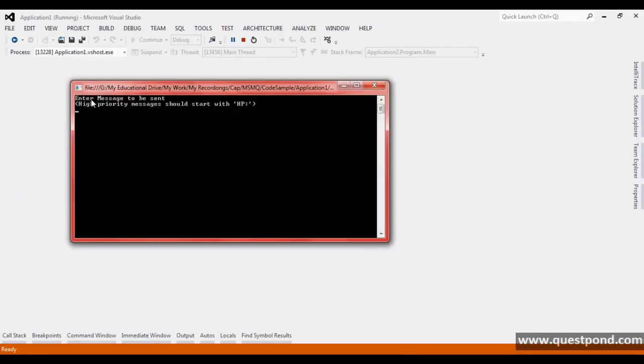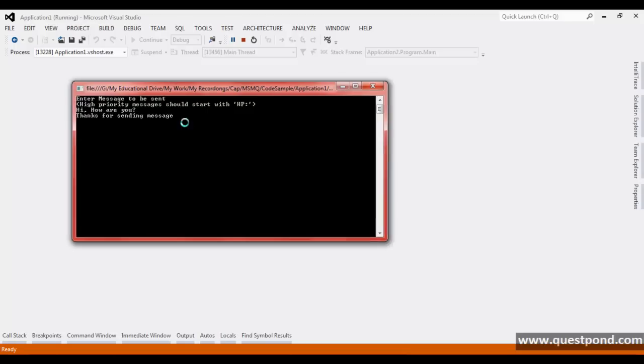It says enter message to be sent. High priority messages should start with HP:. We don't want to send high priority messages, so let's put only the message over here. Say hi, comma, how are you? Let's press enter. Thanks for sending message.